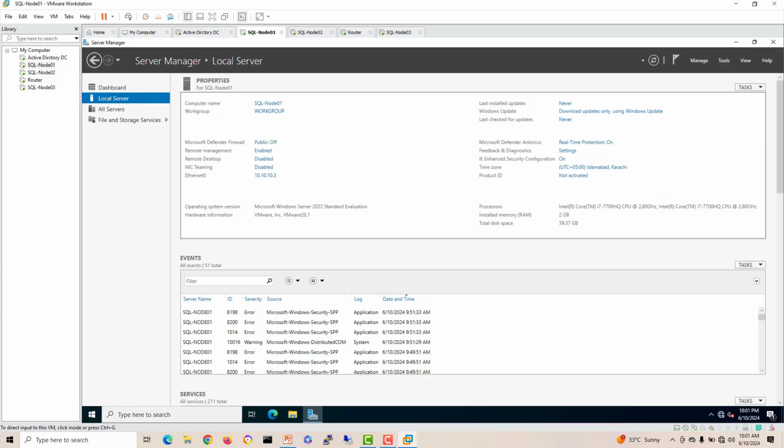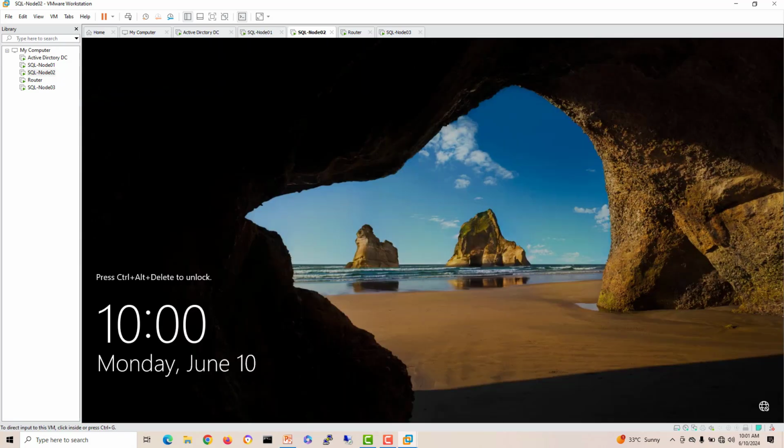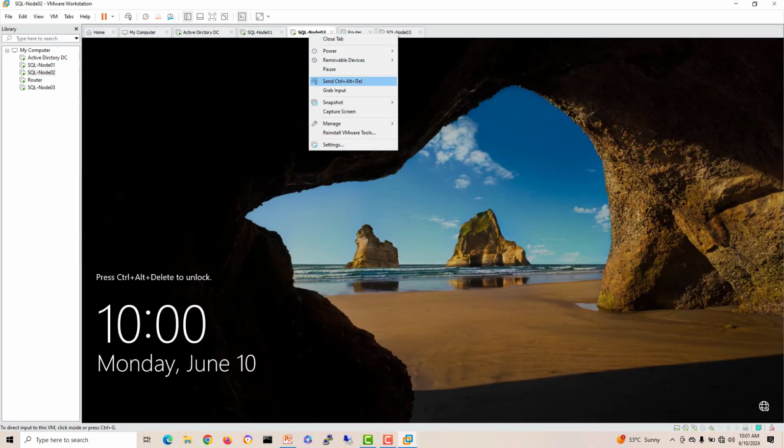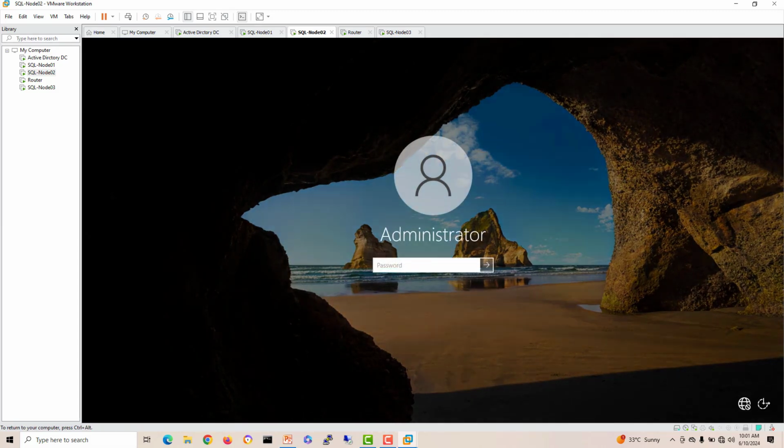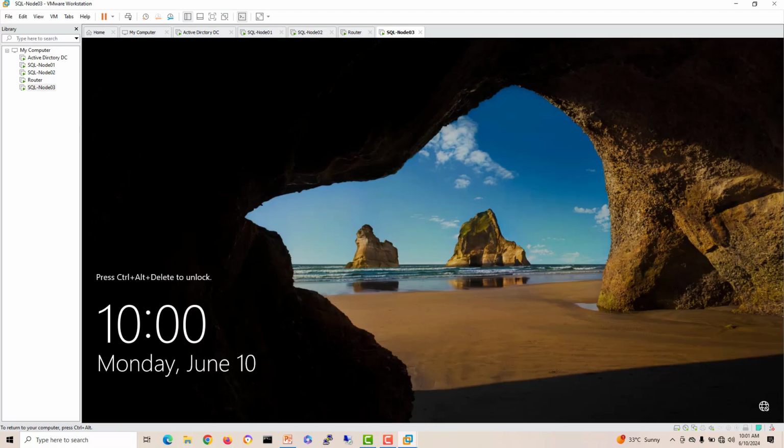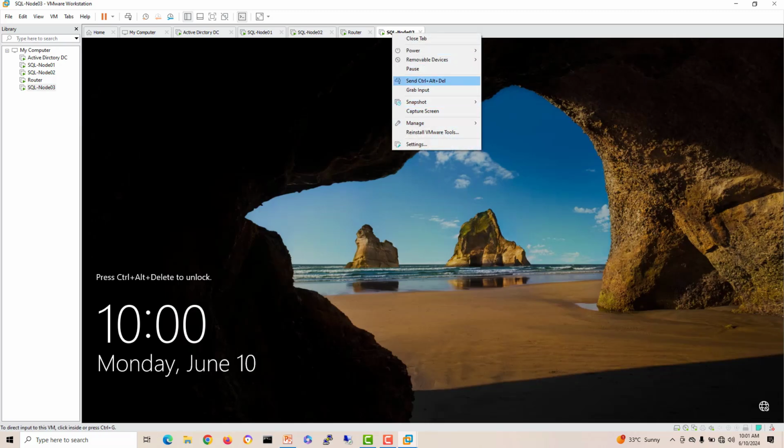So meanwhile, we are here. We'll keep it here because we need to join this one to the Active Directory. This one also we need to join. And this one is here.